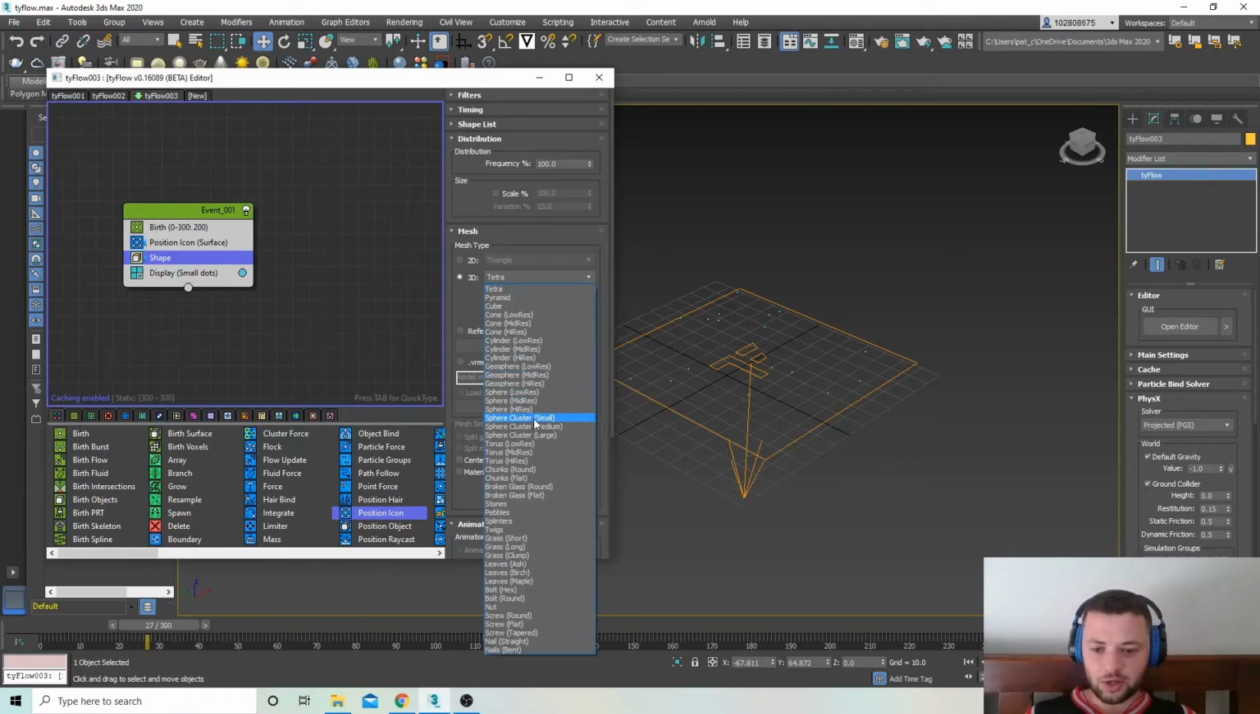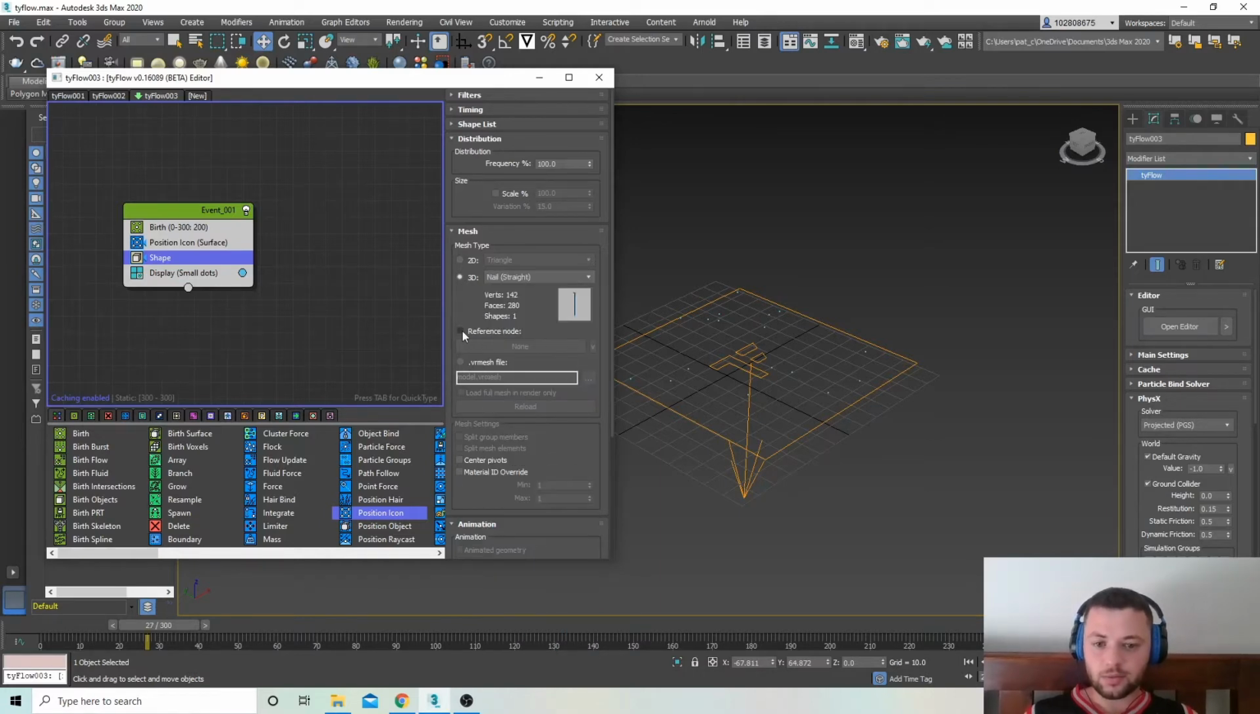And this is up to your discretion. There's some cool things, there's grass, leaves, screws, nails. Why don't we go with straight nail? Now to do the preview of what we've done, we just do this, and as you can see it's just particles showing up. And that's because the geometry is not yet set.